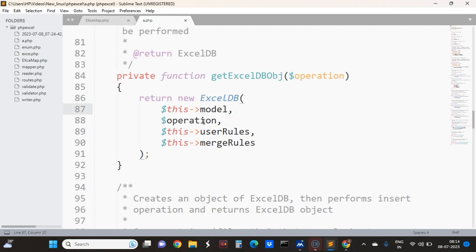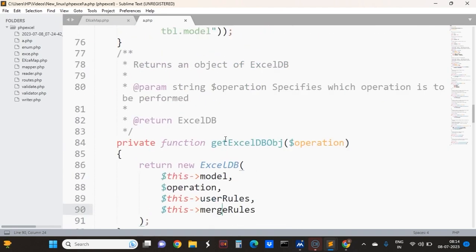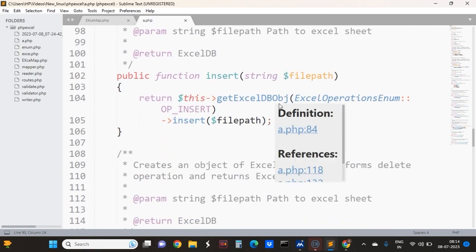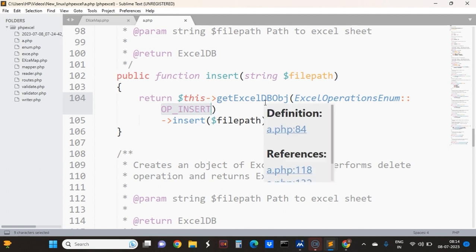Now to get the Excel DB object, there is a following function, new Excel DB this dot model. So which model it is representing in the operation like insert, delete functions, then user rules and merge rules. So now we go one by one. Insert: this dot get Excel object. This will get the Excel object and Excel operations enum. So this is enum. So this is OP insert. So it will insert it into the Excel DB object.